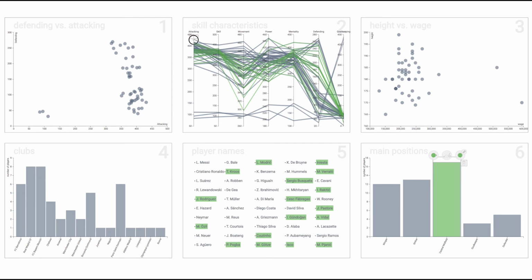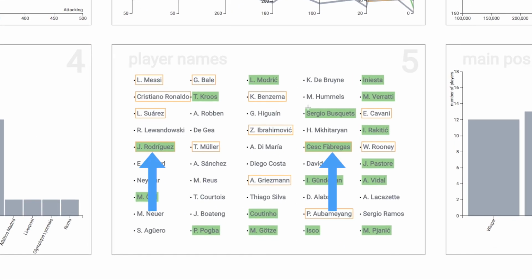They then created another brush in view 2 that highlighted all players with similar or higher attacking skills than Fabregas. They used an orange outline so that they could see the intersection with the green brush in view 5 that highlights the central midfielders. Only 2 players are highlighted by both brushes, Fabregas and Rodriguez.